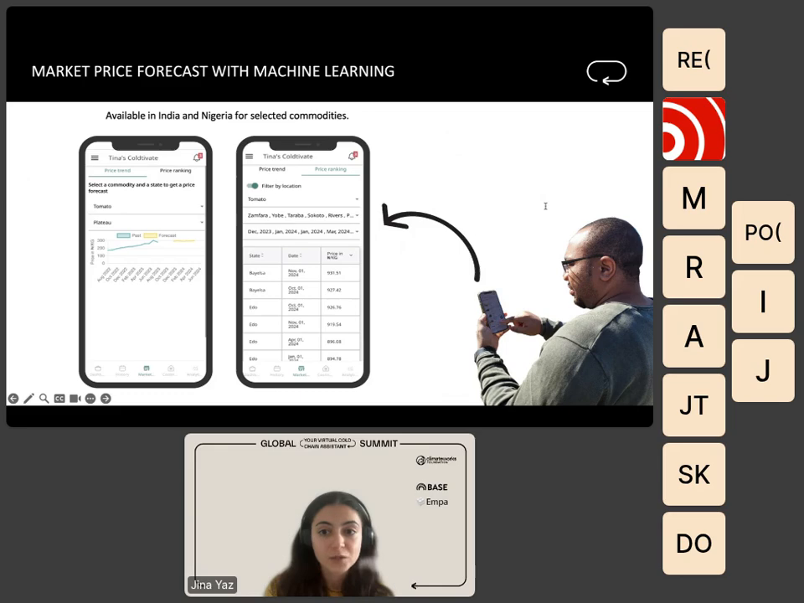Then on the right-hand screen, you can also see a price ranking view. So a little bit of a different interpretation of the same information, where you can see an ordered list of most expensive prices for tomatoes across a subset of selected regions in Nigeria, different states, for a range of a few different months that have been selected by this user.